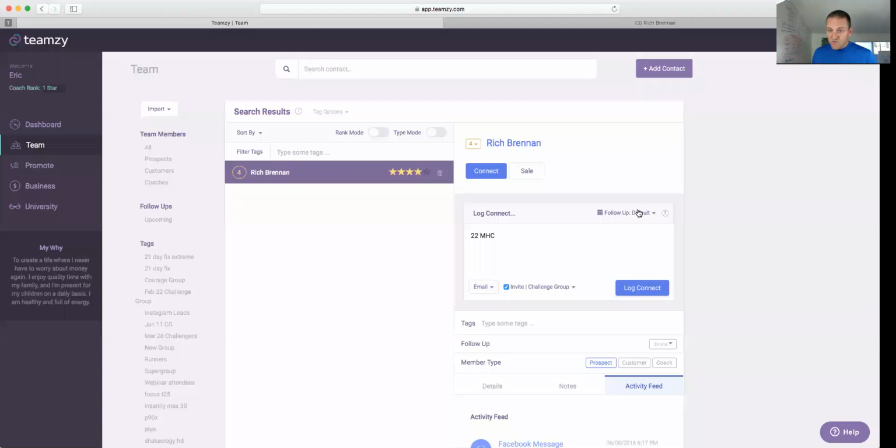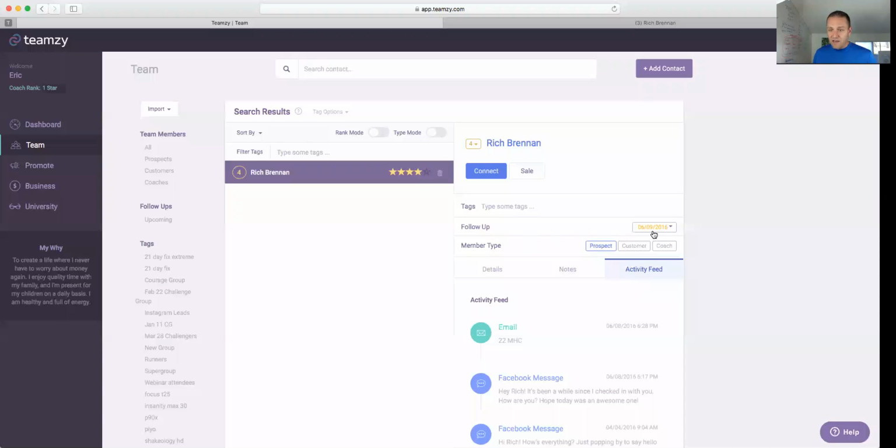So right here where it says follow up, I'm going to set it for tomorrow. Now the cool thing about the follow up is once I've set it, I don't have to think about it. I won't forget because he's on my list. So now when I log that, you can see he's got a follow up set for the 9th of June, and here's the invite, the follow up is set.